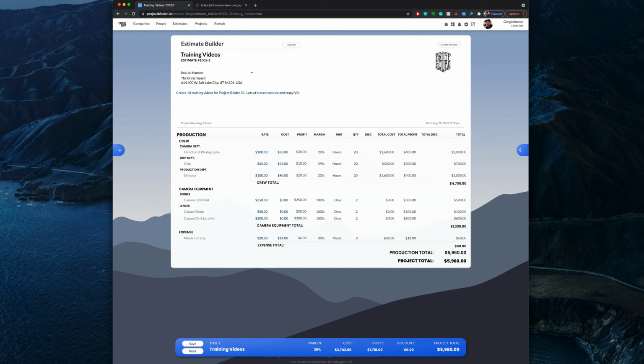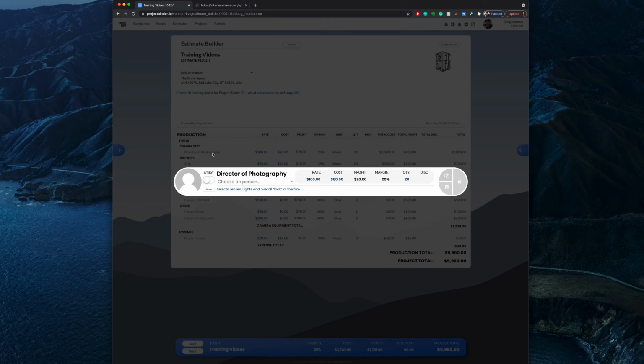Now, this is where it gets interesting. Our total cost for this project is $3,742. Our profit's $1,718. And our project total is $5,960. It's calculating the cost off of our base cost from our service, right? But let's say we're going to attach this to a person. So we're going to click this, and it's going to open it up. And you'll see there's no one attached to this.